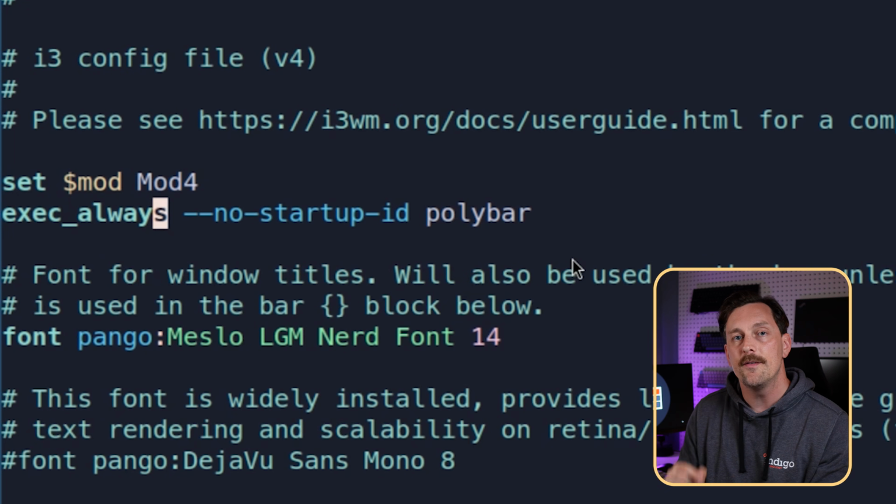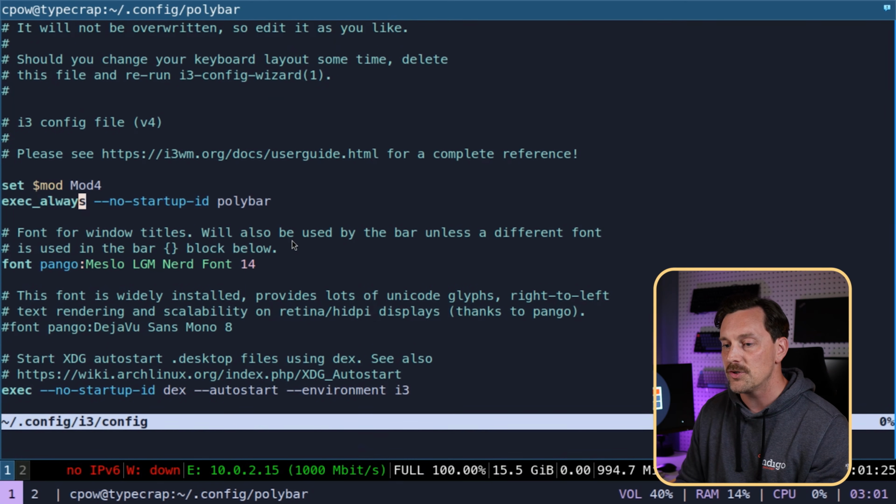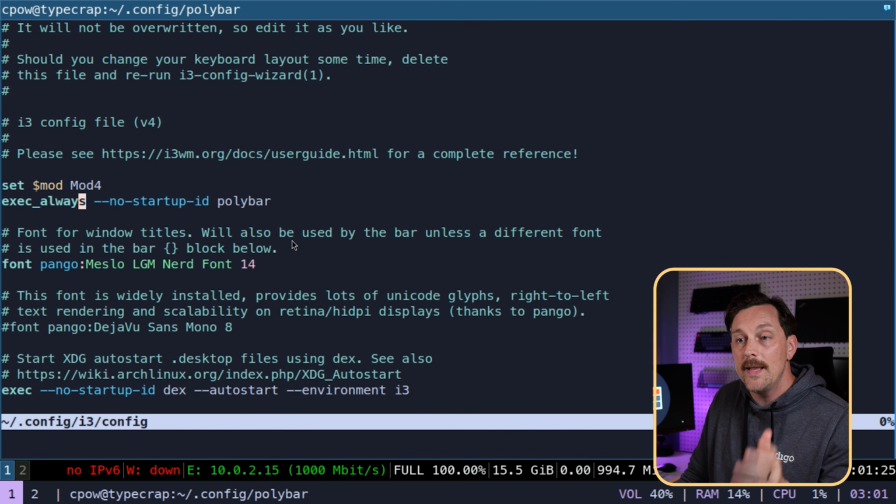No startup ID is an option. That means it will not wait for a window to load on startup. It'll just run this application. And that's kind of what we want with polybar. So now let's refresh, and hey, now we have polybar running in i3 config.